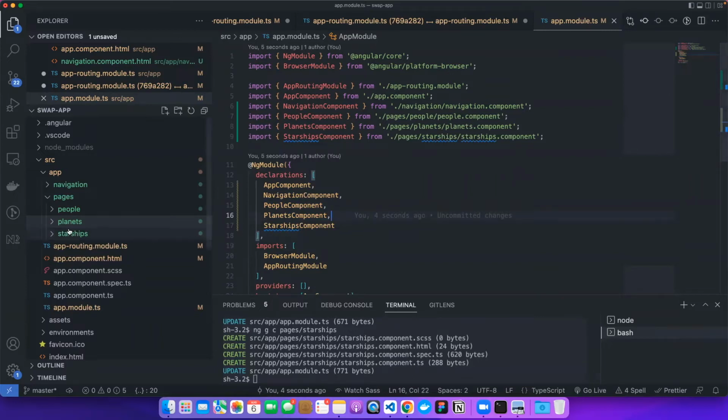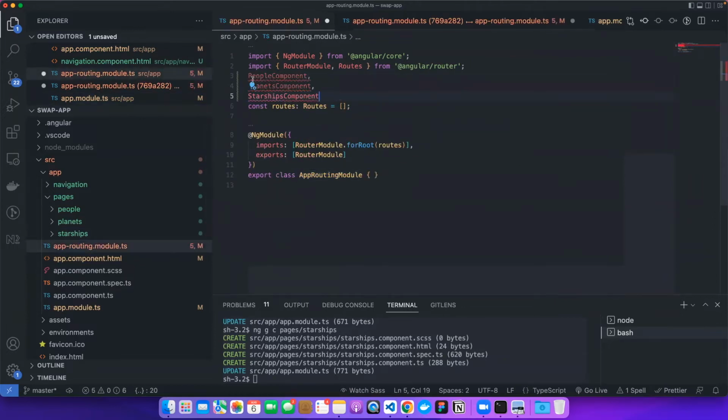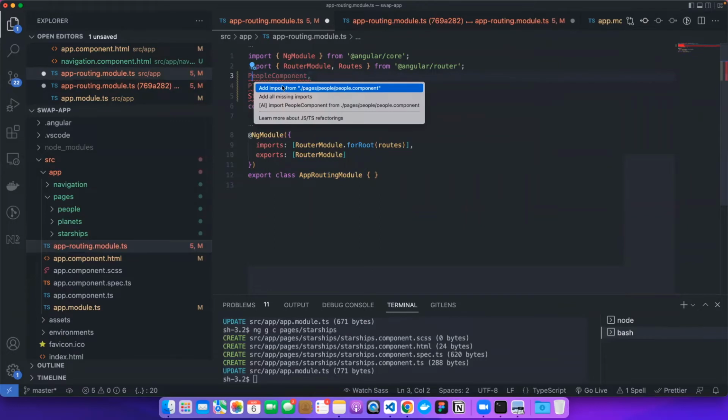Starships. So now I have starships and everything got imported here. They should be part of this, but we wanted to create a routing for these guys. People, planets, and starships. Let us take these to app routing as well. Okay, import.